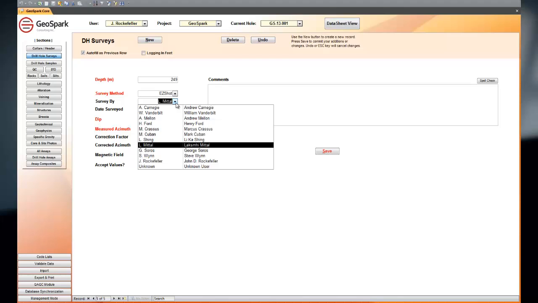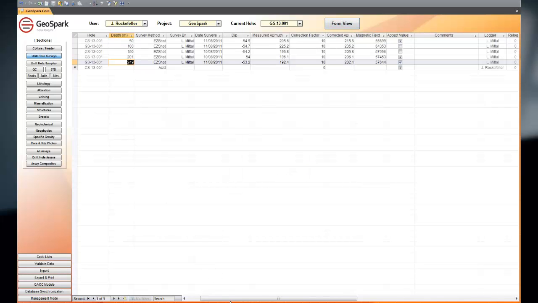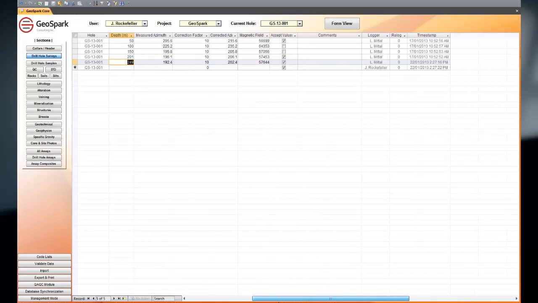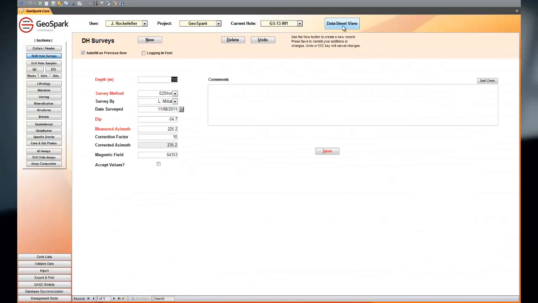Currently the program is filtered to a single drill hole, and the data is being reviewed for this drill hole. Each subsequent section, whether it's surveys, sampling, or geology, is showing the data for this hole. If it were a new hole that the user is logging in the core shack, they may prefer to log in datasheet view, or they may prefer the comfort of form view. Whatever's more appropriate for their level of skill, the GeoSpark Core database system accommodates that.